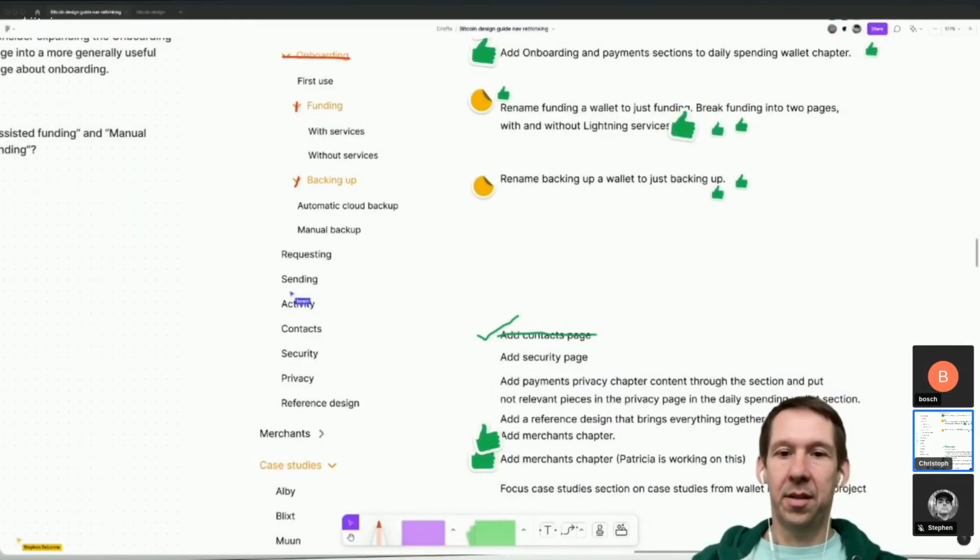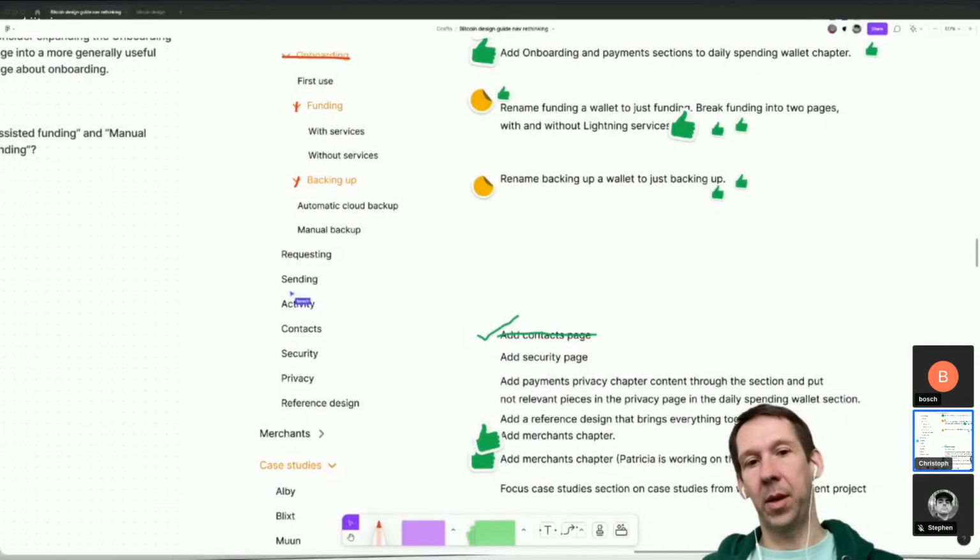Yeah, and I think the requesting page is pretty long. So splitting that out, even if it's fairly small, I think it's still... I'm looking at it right now on the website. It still warrants its own page.